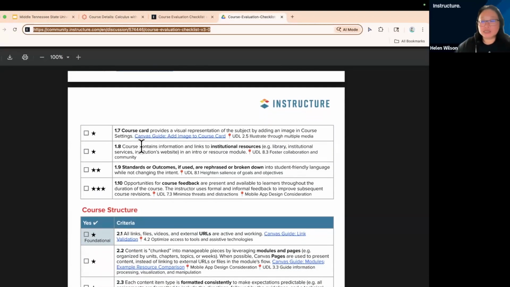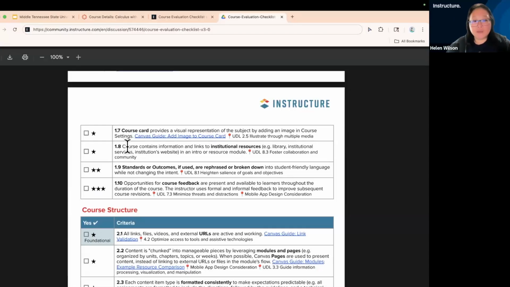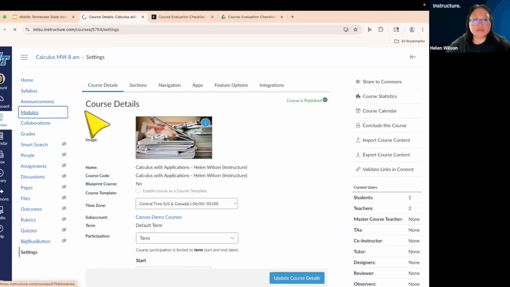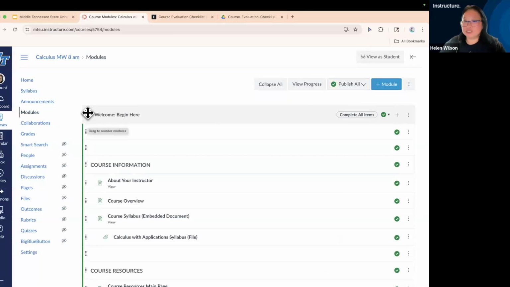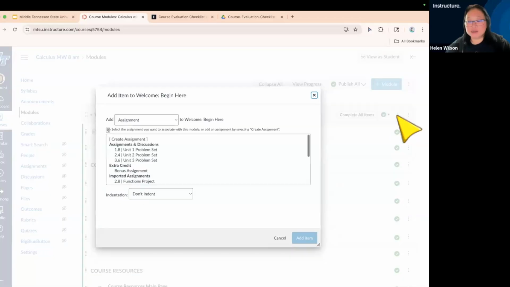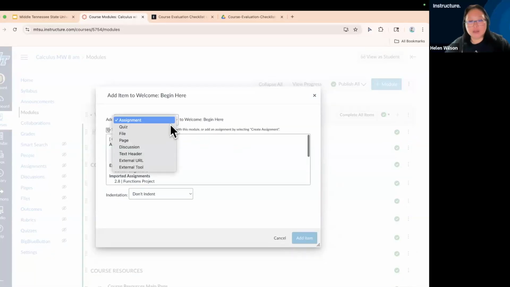1.8, this is also probably in your syllabus somewhere, but contain information about institutional resources like the library, counseling services, a link to your institution's website. If it's not already in your syllabus, you could maybe add those as links to your introduction module. That would work too. So if you're thinking, maybe I'll make it as a link in modules, which is fine, you can go to your welcome module, and in the plus button here, you have an option to add external links. That's external URL.